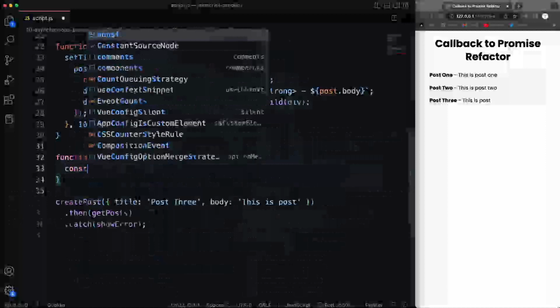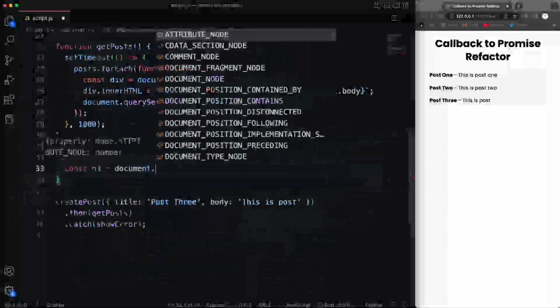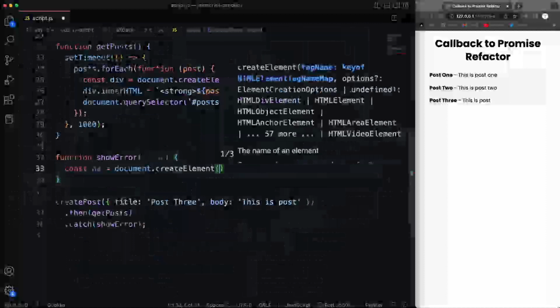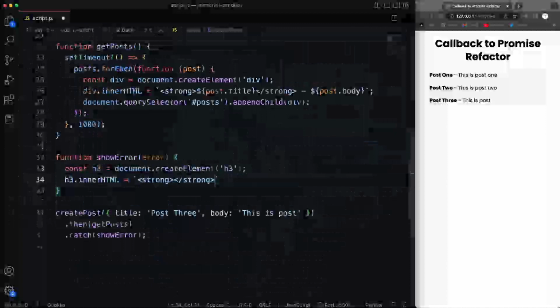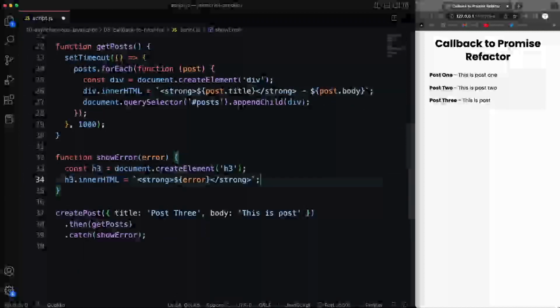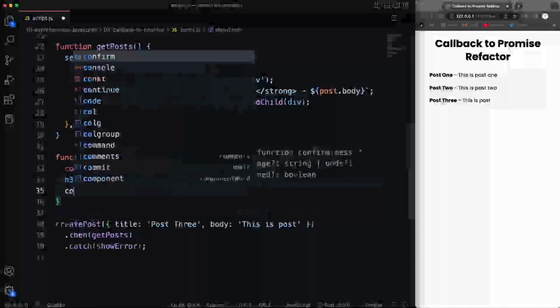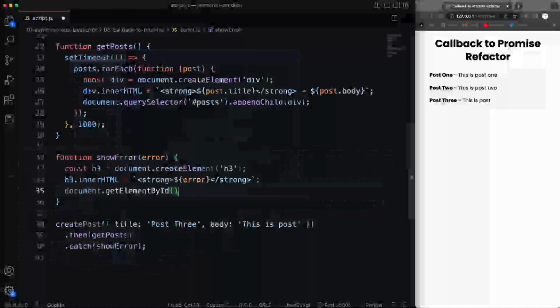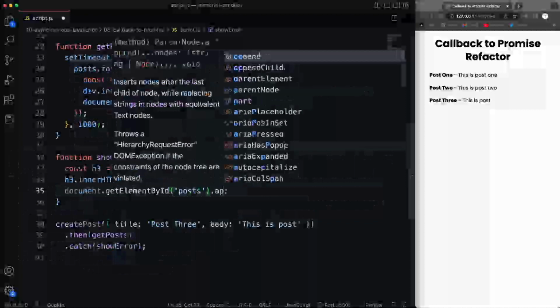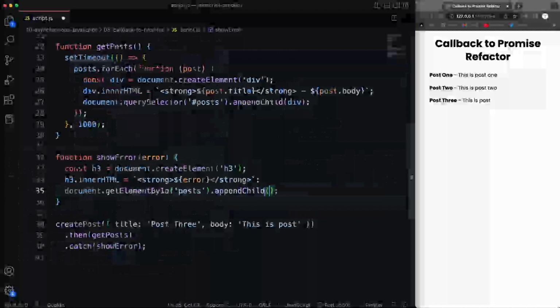And let's show it on the page. So we'll just create an H3. Let's say document dot create element and create an H3. And then let's add, let's say inner HTML, and then I'm going to put some backticks. We'll use a strong tag. And in here is where we want to output the error. And then we want to add it to the DOM, so I'm going to go ahead and say document dot get element by ID, and we'll use the ID of posts, and let's append child, and we're going to append that H3.